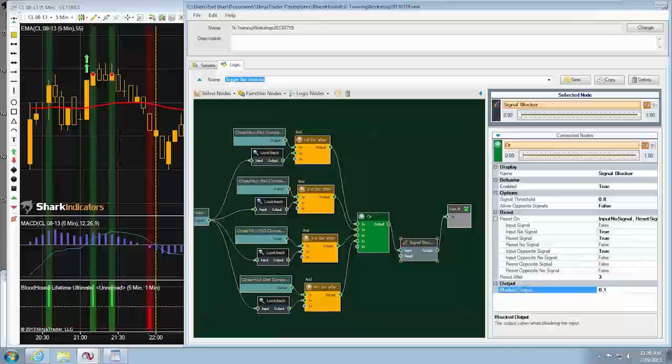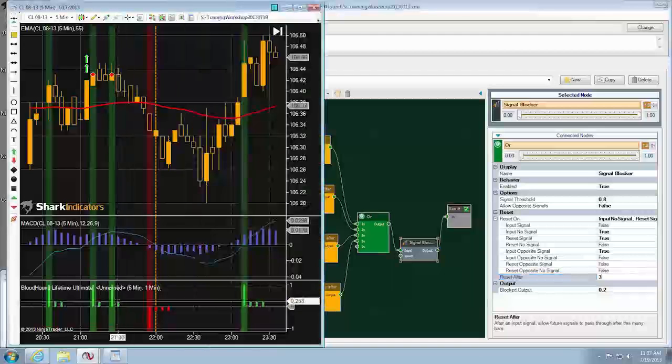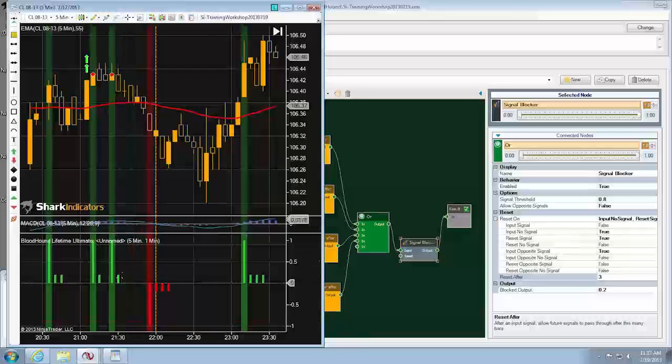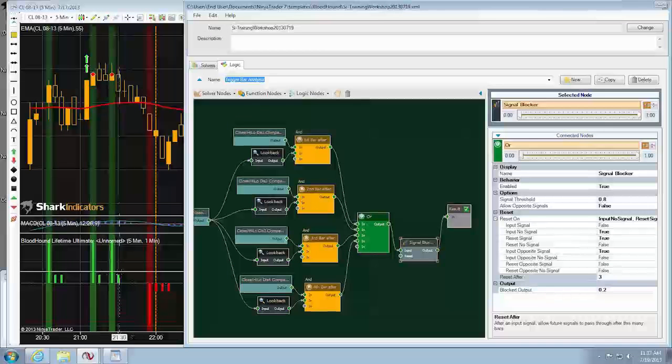Here's a good way to demonstrate. So I'm going to set this blocked output. This blocked output is great for helping you debug the signal blocker. So I'm going to set it to 0.2, and you see here now on BloodHound's output, we get these little 0.2 outputs. So this is telling us when the blocker node is actually blocking the signal.